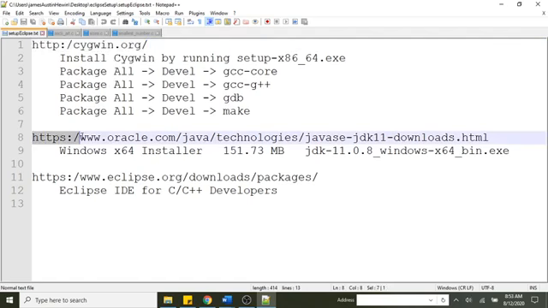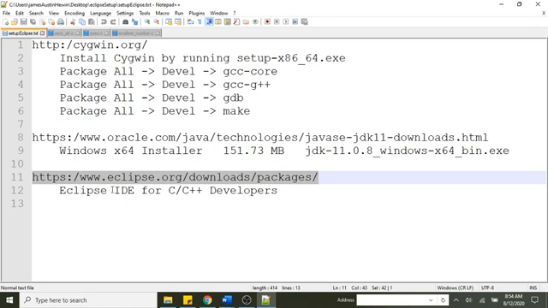You're going to need the JDK from Oracle, the Java Development Kit, and you're going to actually need the Eclipse package itself, the Eclipse IDE for the GUI to actually do the program development.